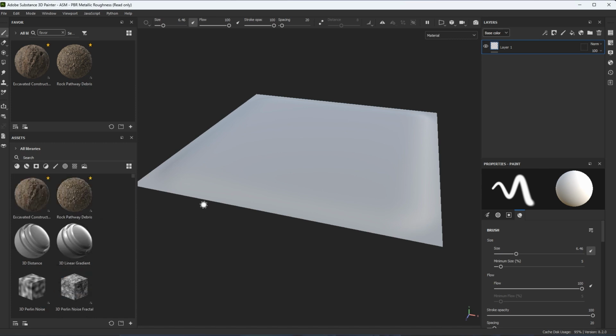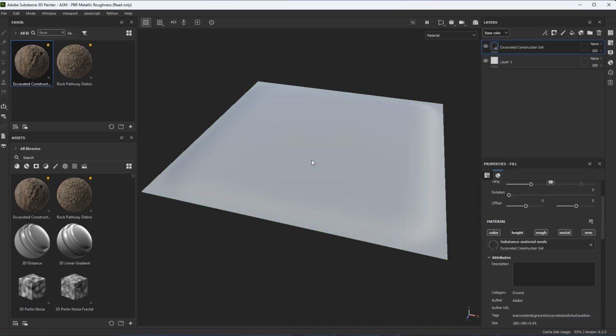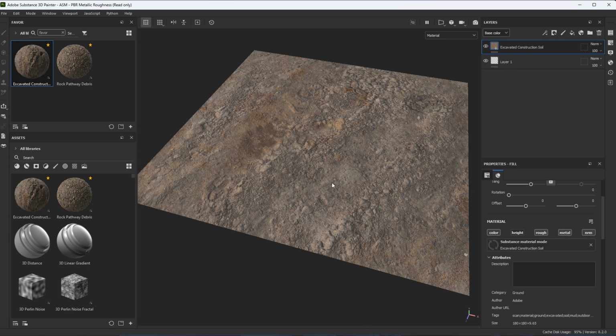Okay, so with that said, I'm going to grab this material. This is going to be this construction soil. We're going to drag and drop it here onto the plane to apply it. And within a second here, you can see that there we go, we have that material.